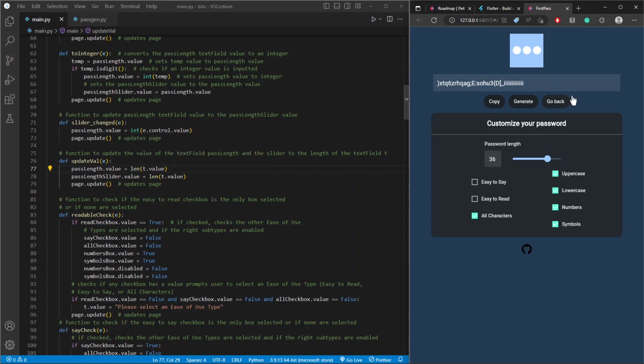So the string value that's within t, we take the length of that, and then that becomes a new pass length value. And then we also change it to the slider value, but the slider cannot go past 50. The pass length can go past 50 if the user decides to put something in here that's over 50, or they add something to the top to make it over 50 as well. That can be updated. And then for every single function, you're gonna need page.update, or else the page won't update, nothing will change, and it'll stay the same.